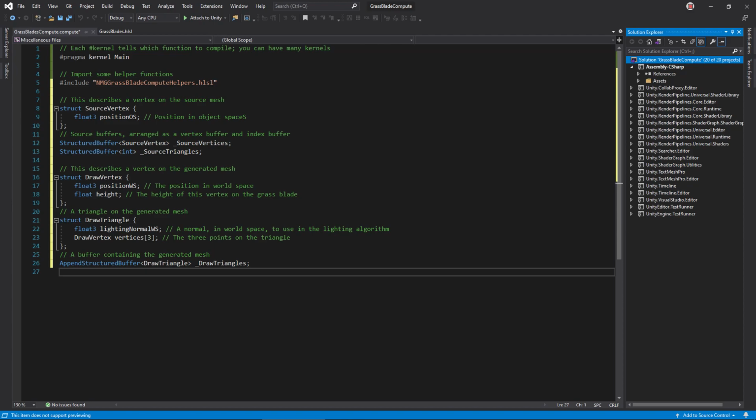The draw triangle will contain 3 points, as well as a normal to use for lighting. This normal will actually point parallel to the grass blade. Since grass is semi-translucent, using this normal for lighting gives a more natural look for the final product. Finally, create an append buffer to use as a stack for the output triangles.